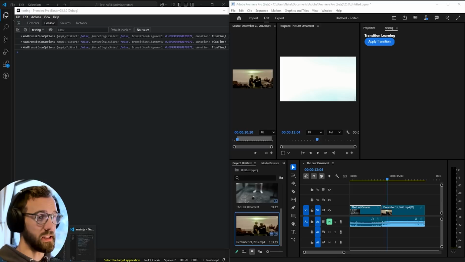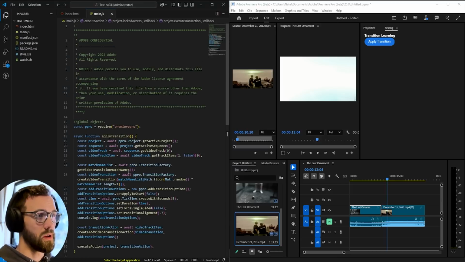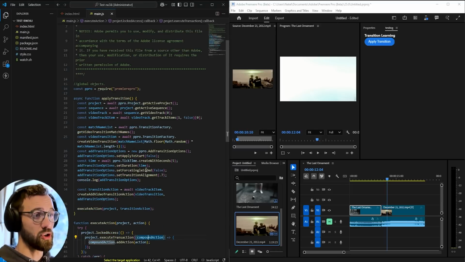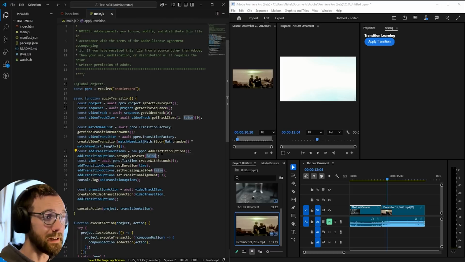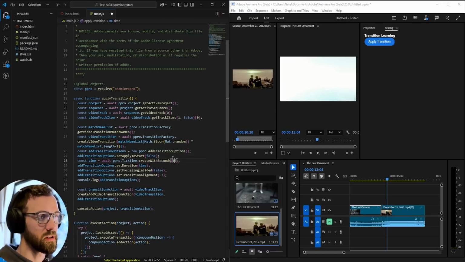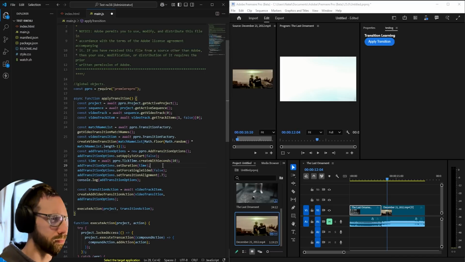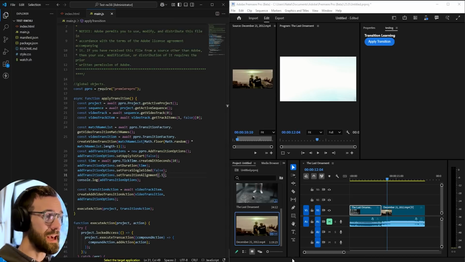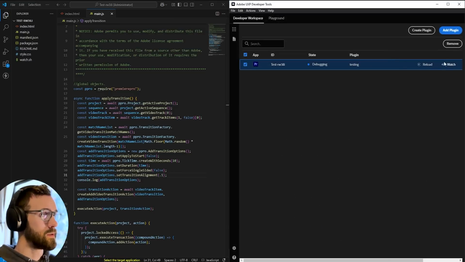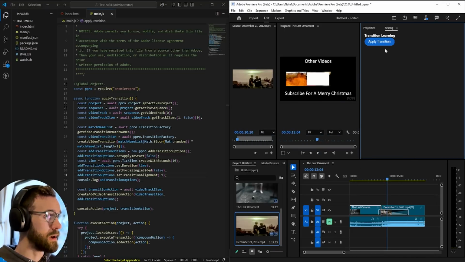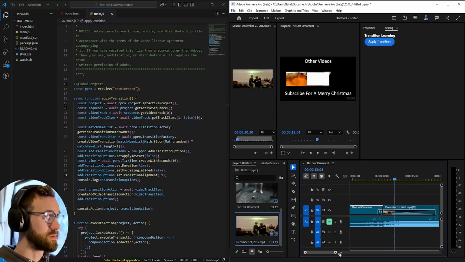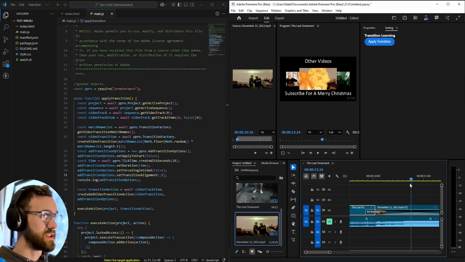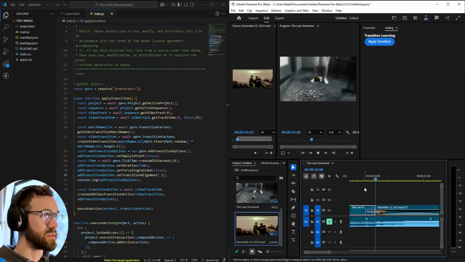Let's say, for example, you want the transition to be much longer. Let's say 15 seconds. I know that's super long. Let's go 10 seconds. And maybe you want the alignment to be more biased towards clip A. You can reload, apply, and you can see now it's a much longer transition at 10 seconds, and a huge percentage is on the right side versus the left side of our video here.